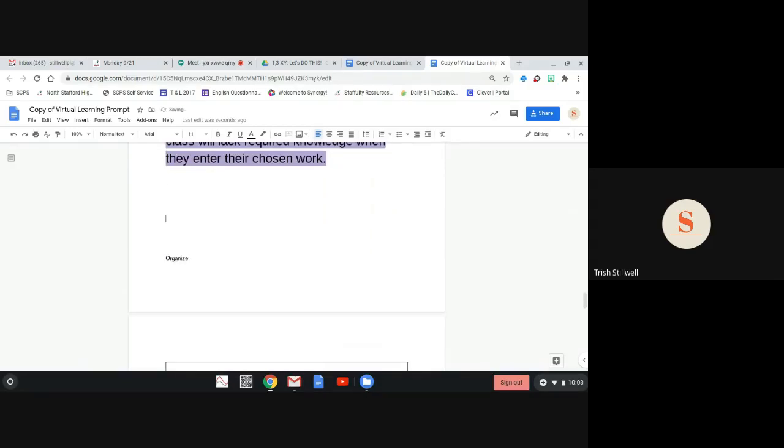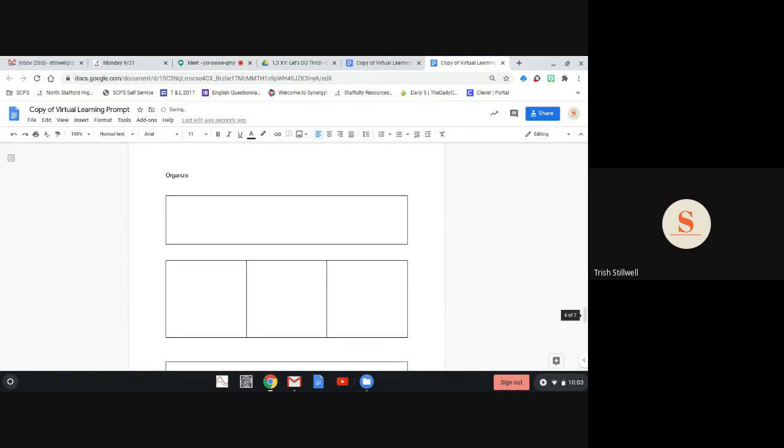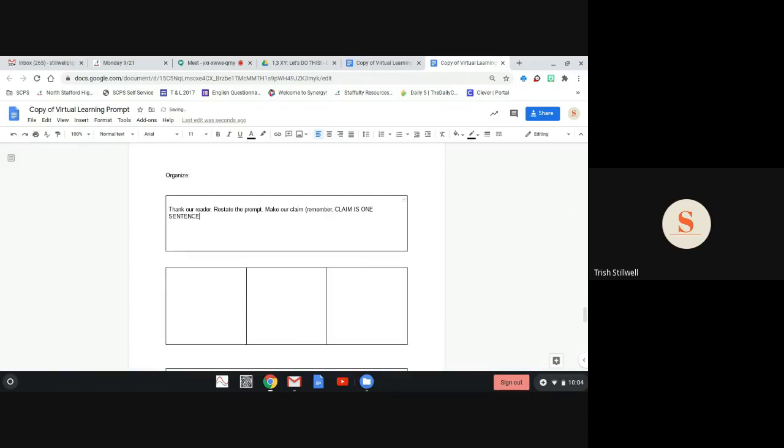And then here is the organizer form that I'm going to model here. So in this first box, we are going to restate the prompt. We're also going to thank our reader. And then we're just going to make our claim. Remember, I can't say this enough. Claim is 1 sentence. And that's it.